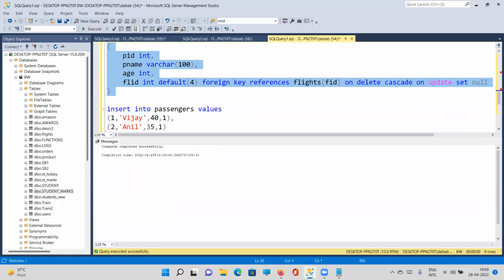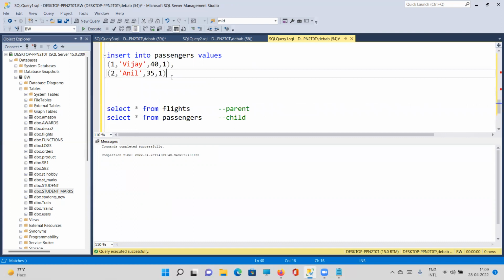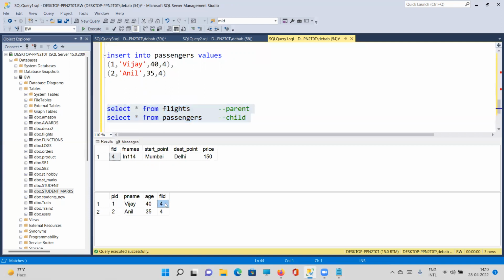Let me create that. And if I insert, I cannot insert these values now. Suppose it will be 4. With 4, I have to insert. So now how it looks like, only 1 flight, 2 passenger with that flight, 4.